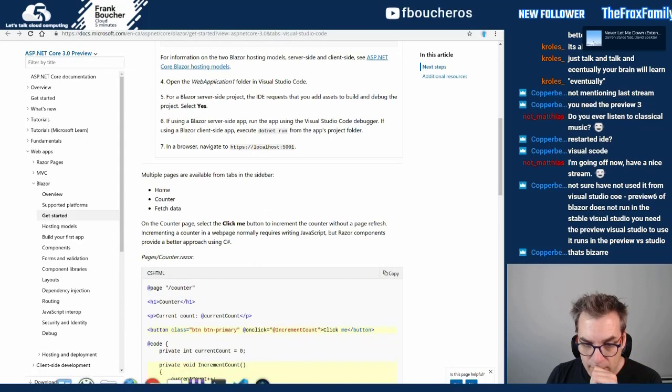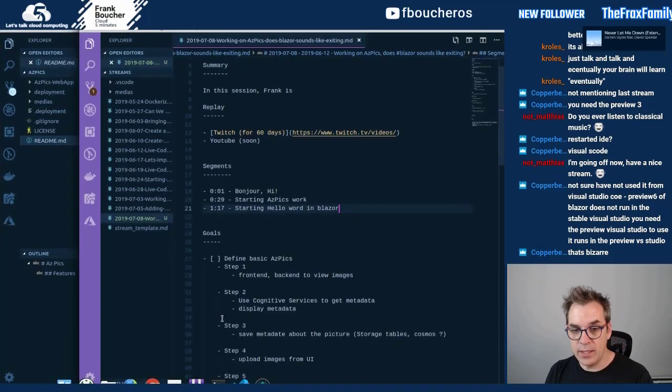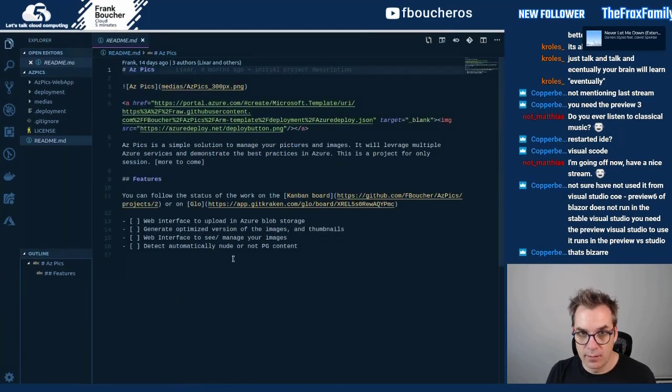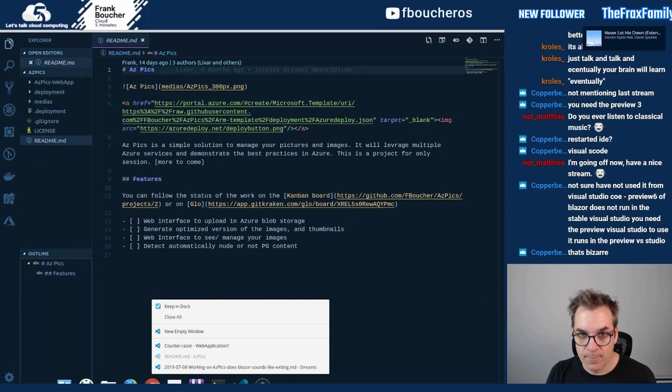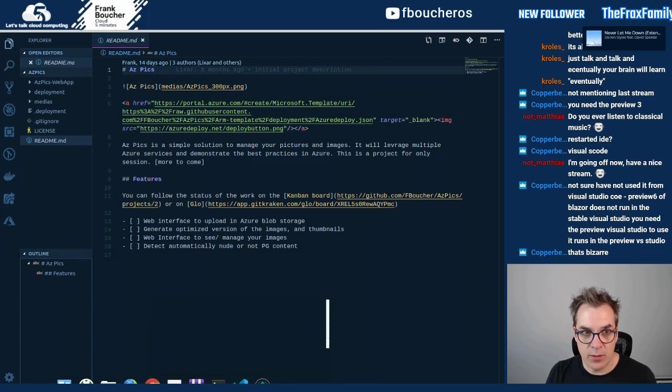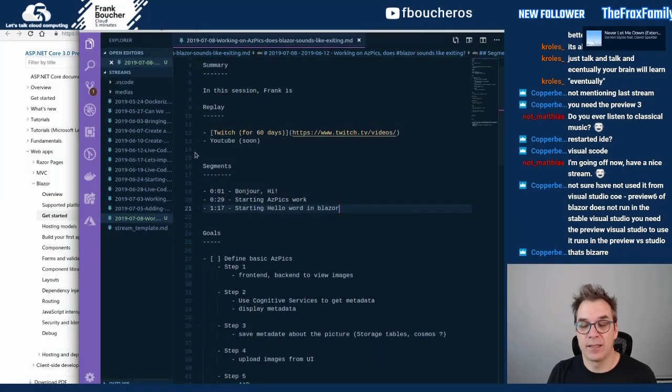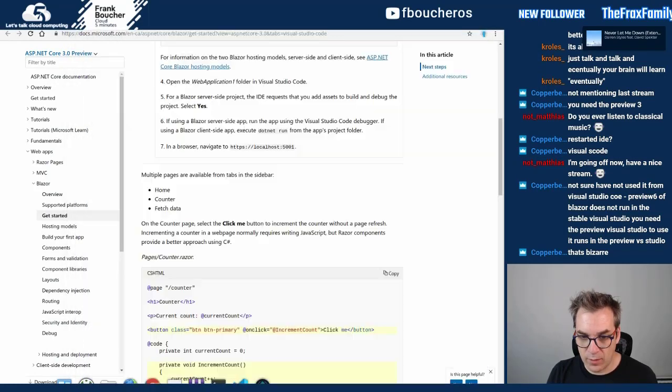Okay, so let's just run it. Should work. Not this page. Come on. So that's AzPic. For now, let's close it. We won't work on AzPic, I think, today. In the 15 minutes that are left, we will work on this demo.